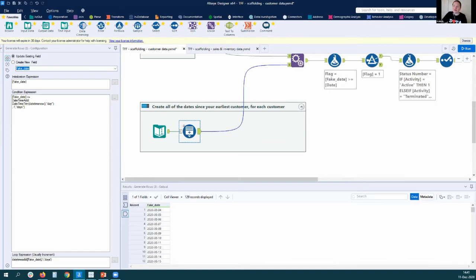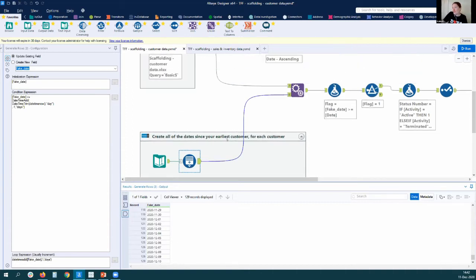I pre-ran this workflow, by the way, just to make sure we didn't come across any issues in the screen share. So this generate rows tool gives me 129 records. Or if you want to think of it this way, there have been 129 days since the 4th of August up to yesterday. Here's my 4th of August. If I scroll down here, the 10th of December was yesterday, okay? So I have 129 days.